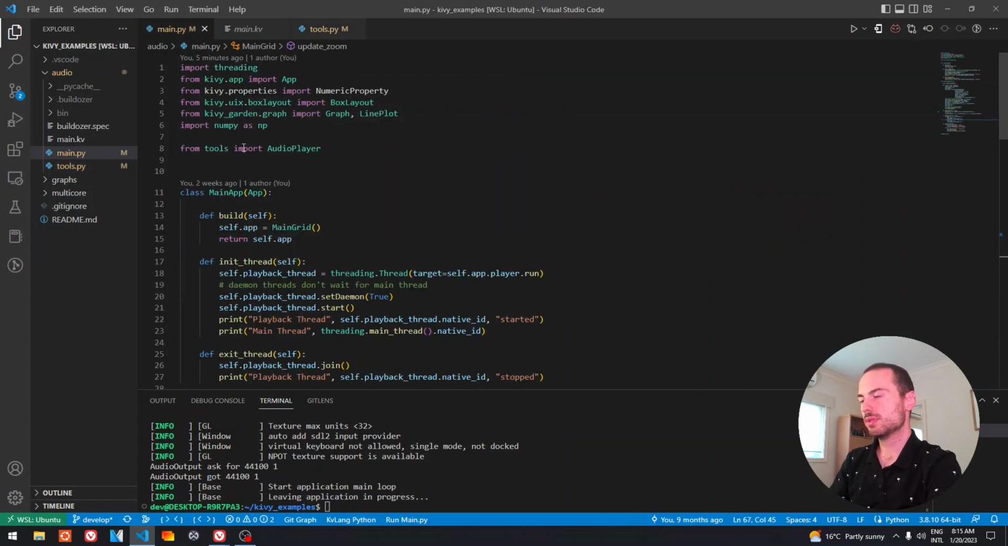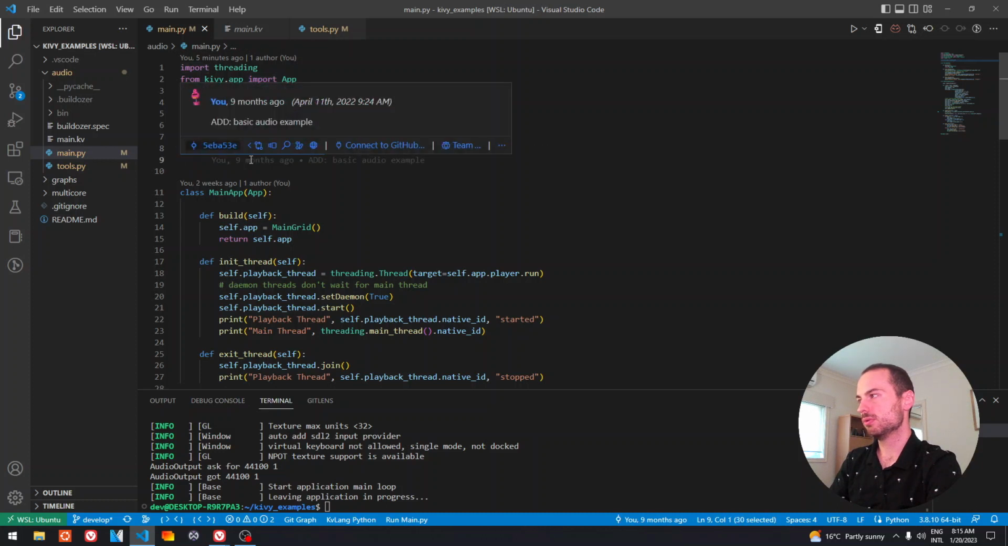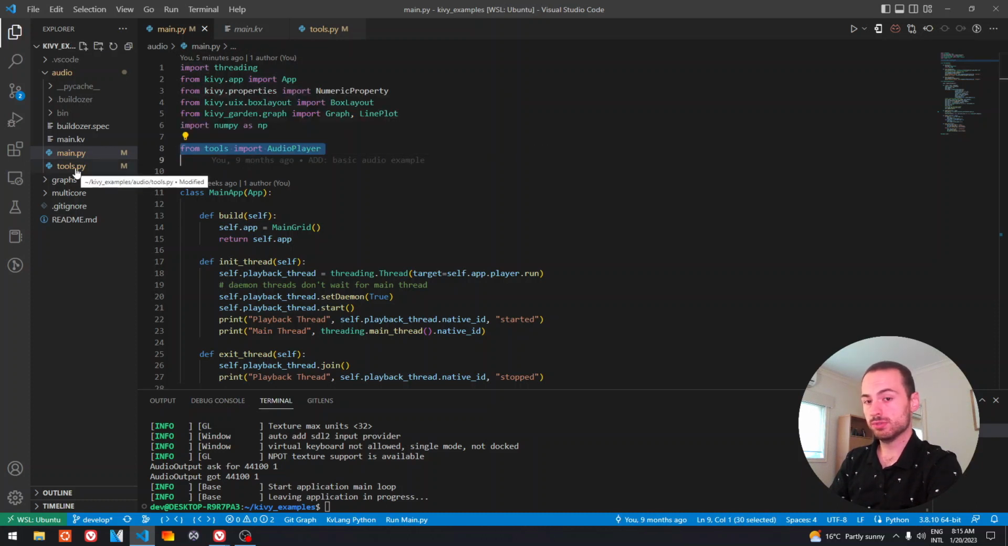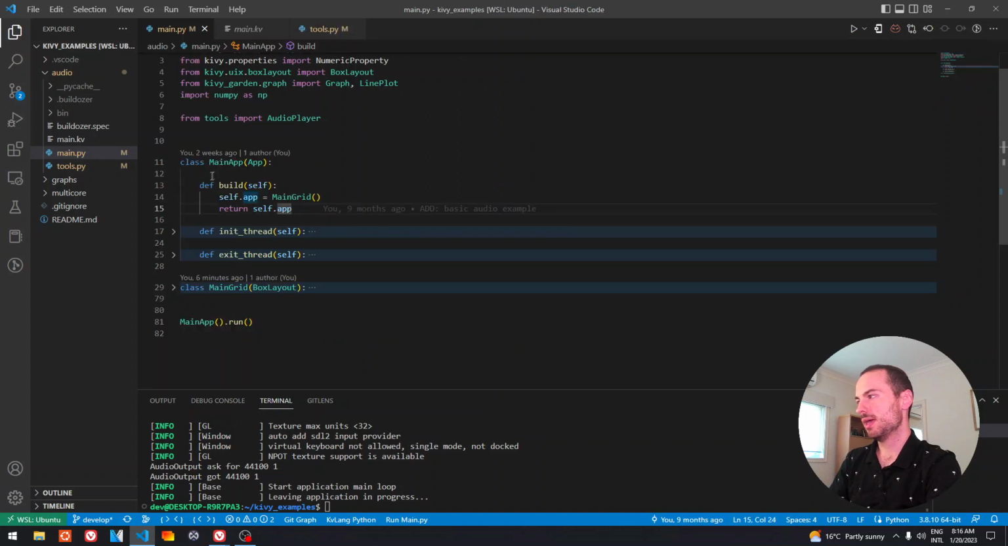In order to use the audio player class, we also simply import it. The file is called tools. From tools, we import audio player. To use this run method in an additional thread, we import the module threading. And in the main app class, we create two additional functions, init thread and exit thread.